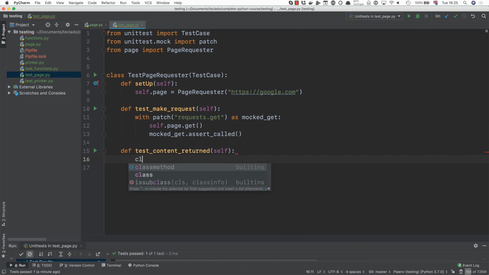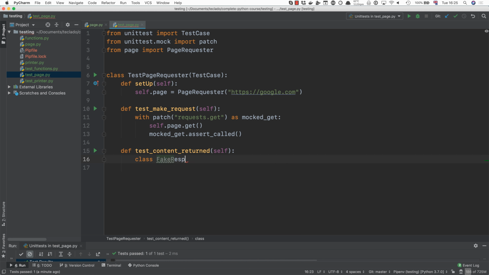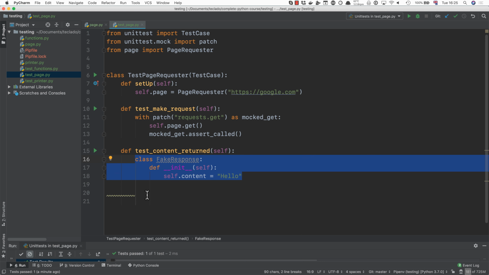And here we need to define an inner class that is going to be a fake response. So we're going to say requests module, when I call the get method, instead of returning the real response from google.com, give me this fake response. So we will define the init method here, and we will say self.content is hello. And this is a fake response that we've used in here.